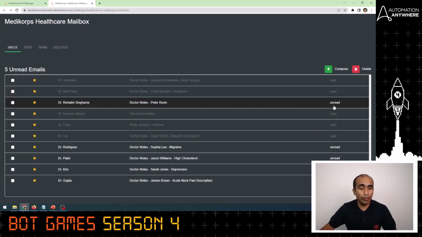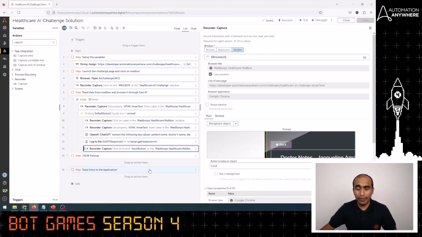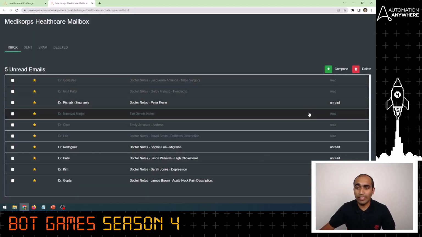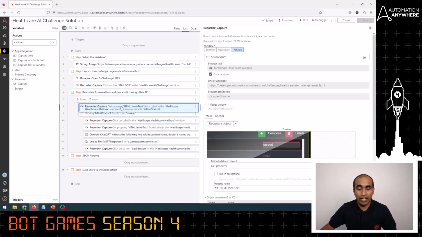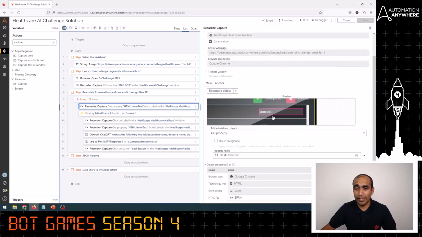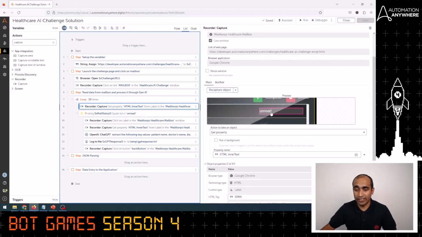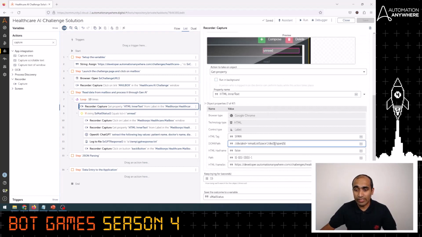But before we run this bot to check how it works, I also want to make a minor modification so that it is able to read through all these emails, because when I've done the first iteration, it would have hard-coded this XPath value. So what we will do is I'll select this recorder capture action. First, we have selected to read the status. Here, as you can see, this is the XPath which I will have to change. So let me show you how this works.